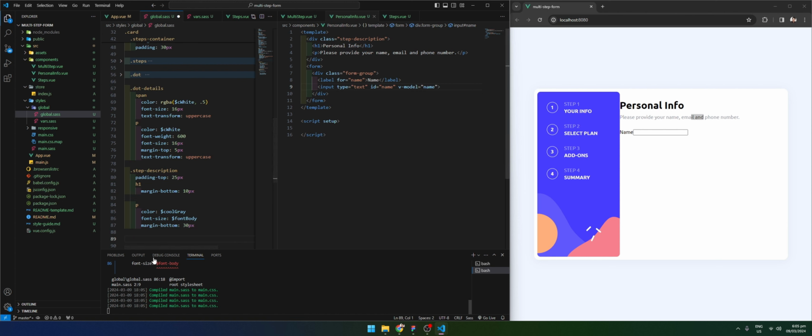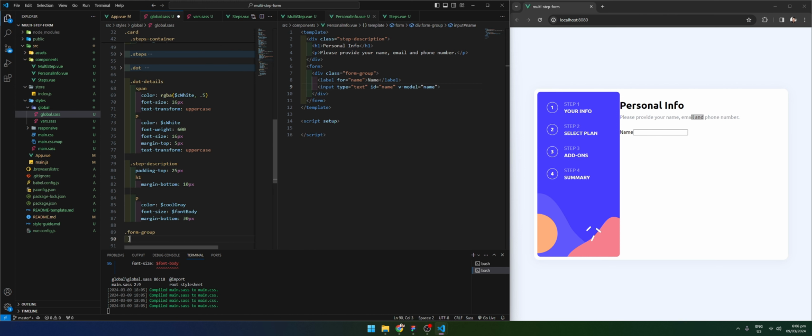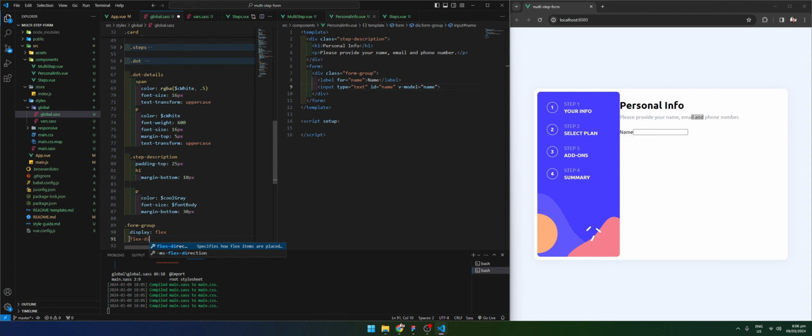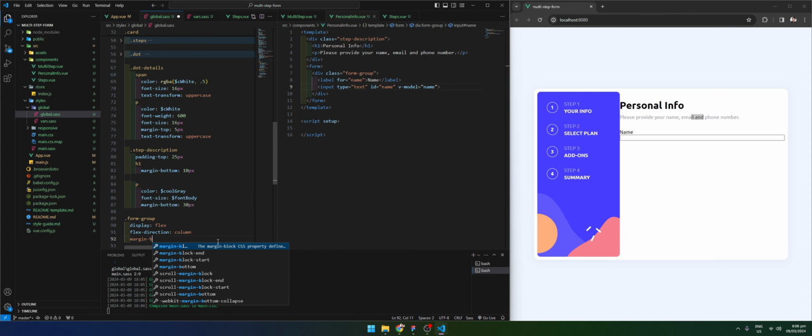So this is the form group, form-group, display flex, direction column. Column means it will display from top to bottom. Then margin-bottom 20 pixel. So every form group that we add, there's a space now from each of that form group.